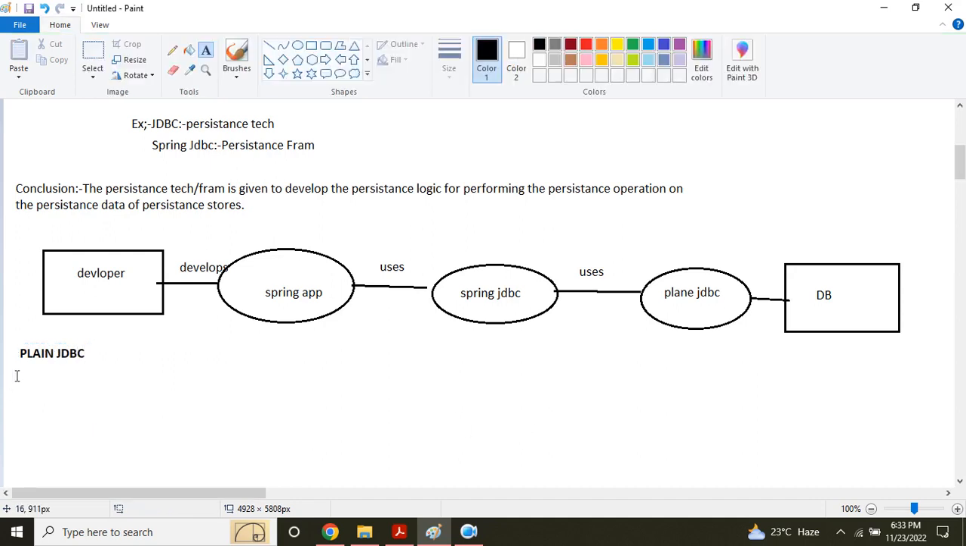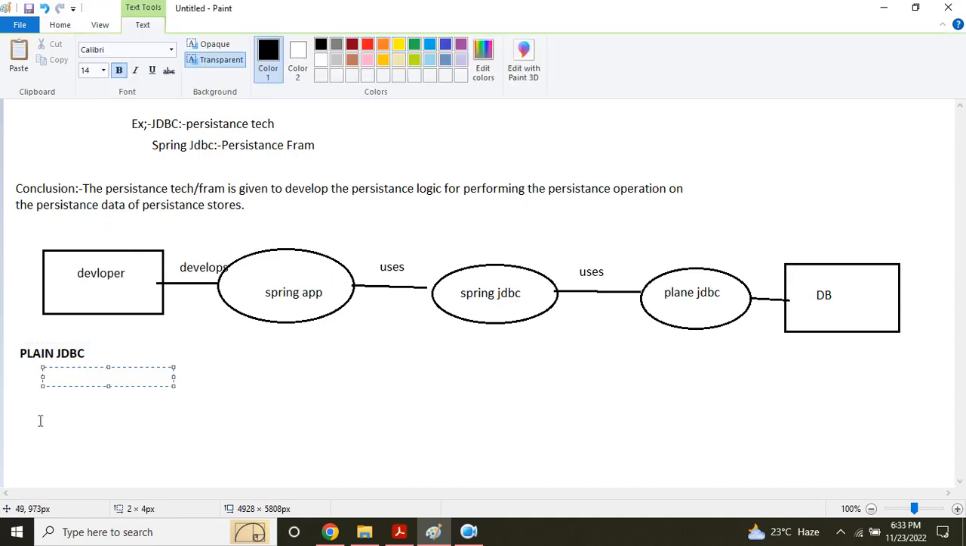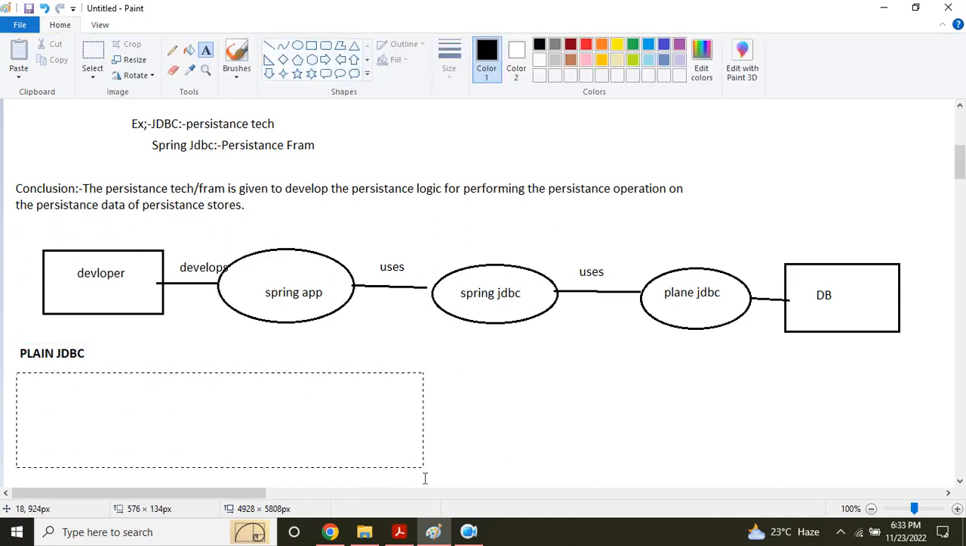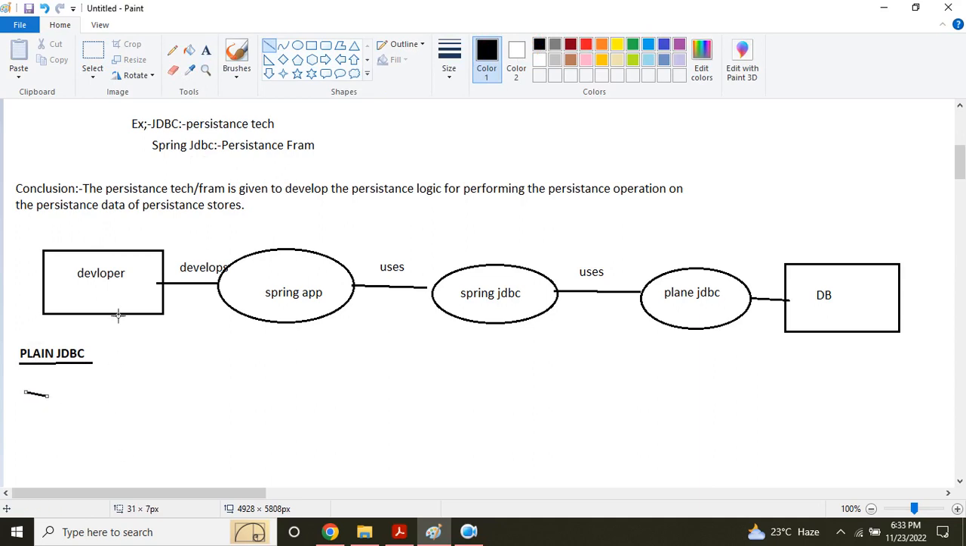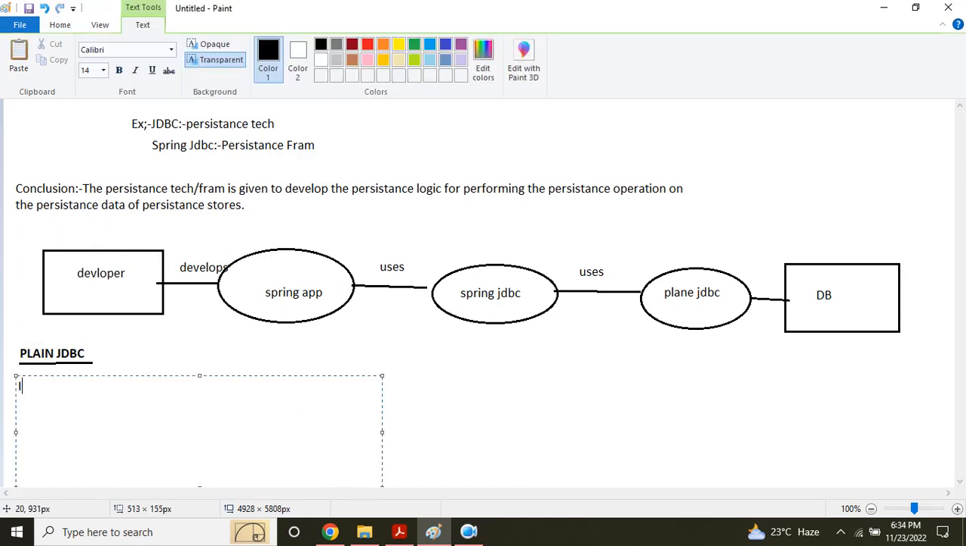When we are writing plain JDBC, some important things are there. When you are using plain JDBC, what is step 1? First, we load the database software, that is, the JDBC driver class.